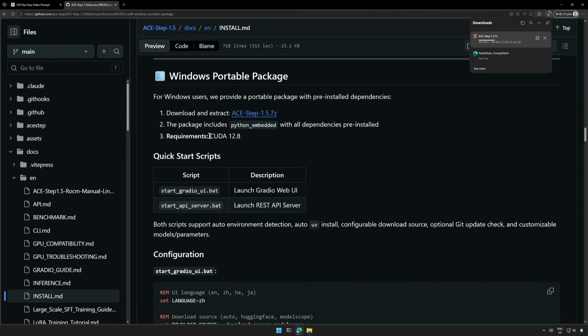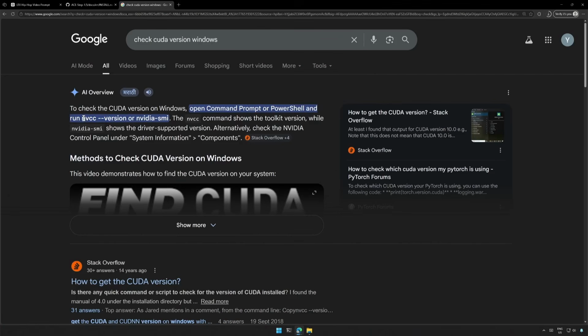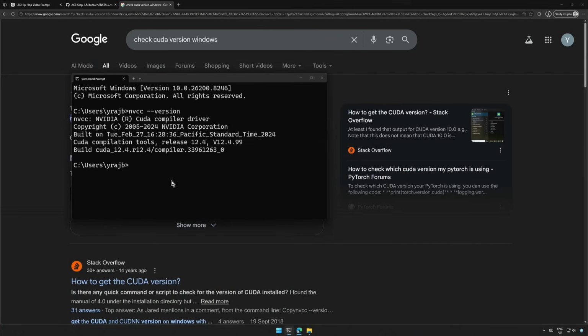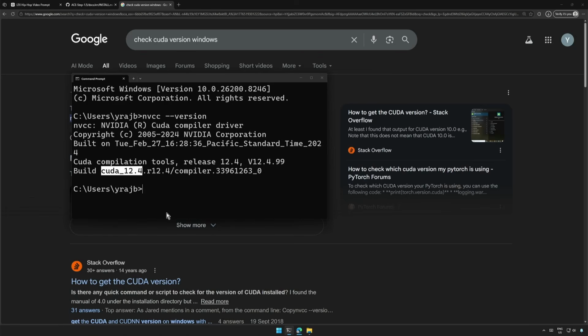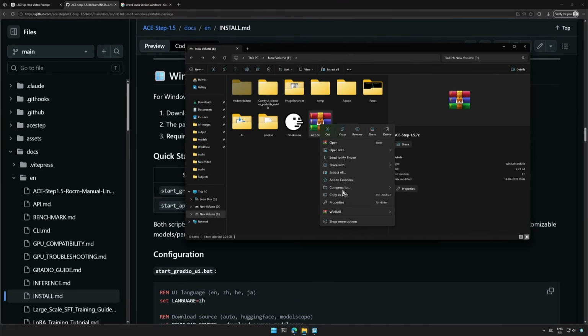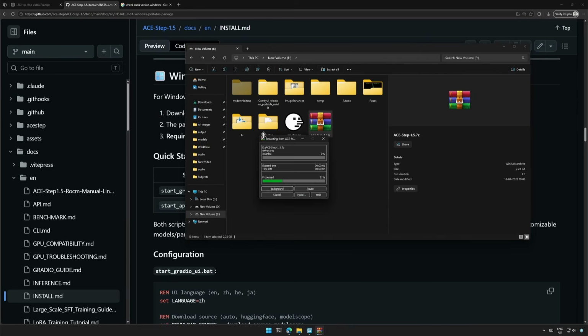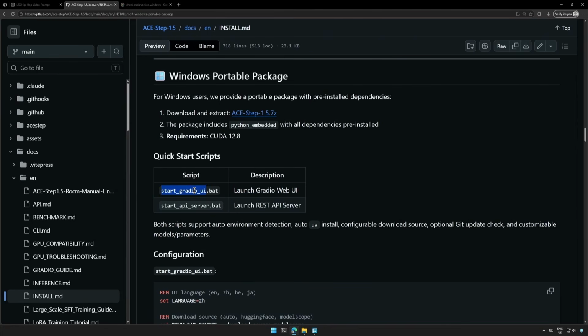Here, it says the project requires CUDA 12.8. To check that, you need to run this command. The version of CUDA on my computer is 12.4, and I cannot update it due to my personal project. So I will continue the setup and see if it works. Extract the downloaded file. I will use WinRAR, and I will create a folder named ace-windows. After it is done, it says that to launch Gradio, we need to run this file.